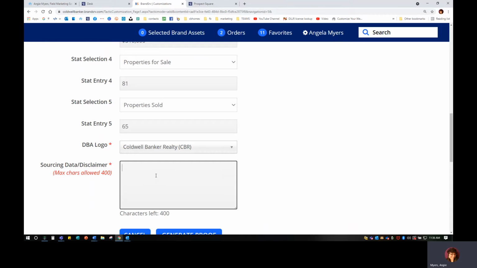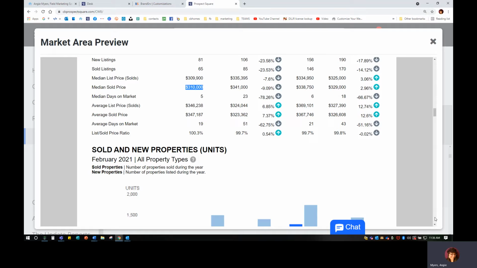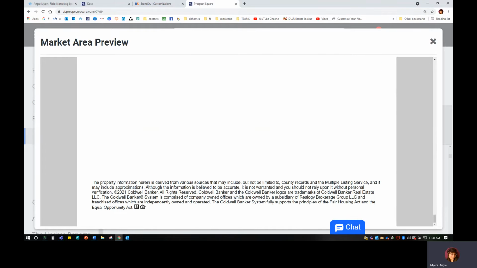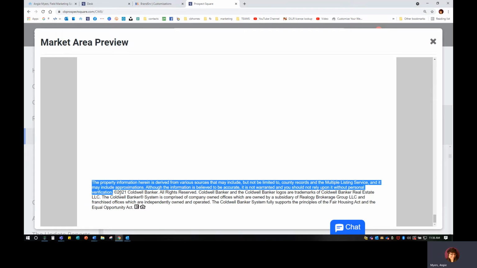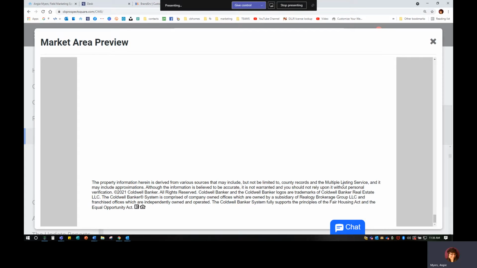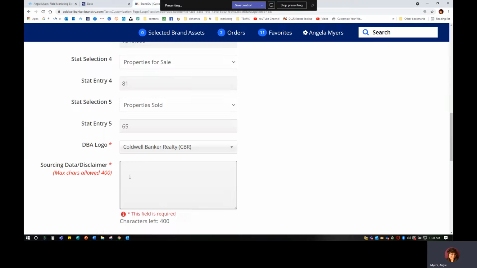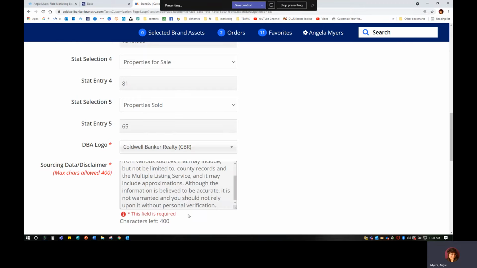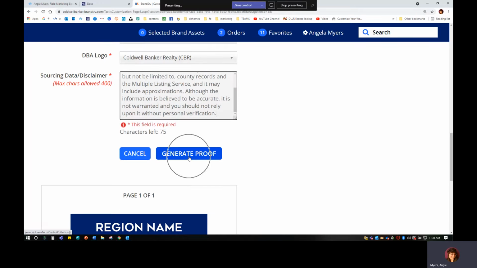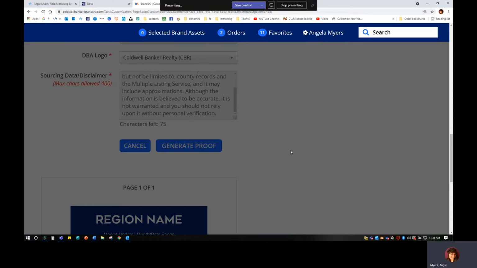Now we need a sourcing data disclaimer. So you'll see there's a maximum character allowed of 400. So I'm going to go back to my Prospect Square report. I'm going to scroll all the way down to the very, very bottom. And you will see here, I can actually copy the first 2 sentences right up to the copyright there that does let people know that it's coming from the multiple list service. So I'm able to copy that information, paste it in this area here, and then scroll down and generate my proof.